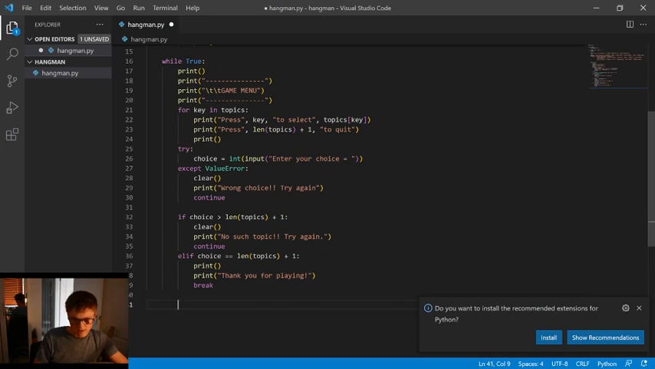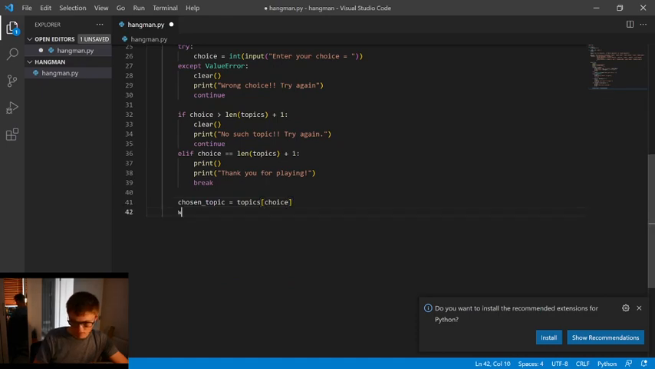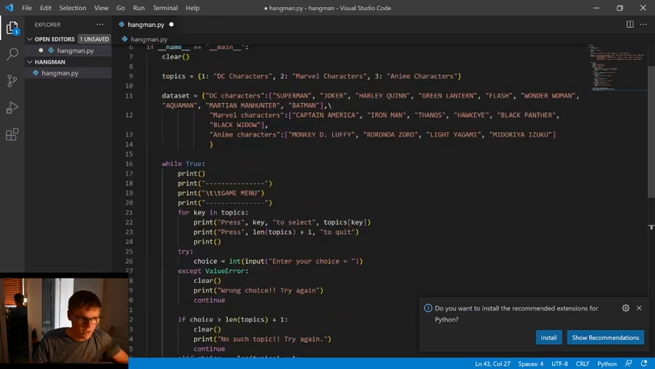If none of that's happened, they've picked a number and they want to begin the game, so we'll say chosen topic is topics, the number they chose, and then we want the word to be random, so random.choice dataset chosen topic. Okay, and then we're going to say Hangman game with that word. Okay, so that's the menu. That's all the menu stuff done.